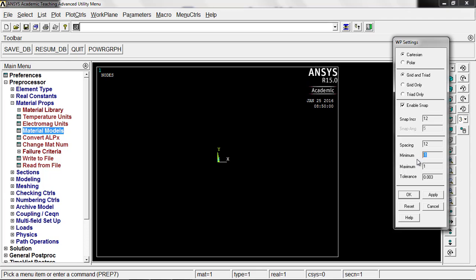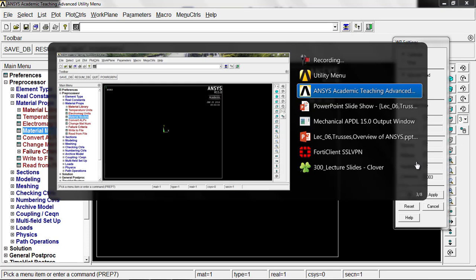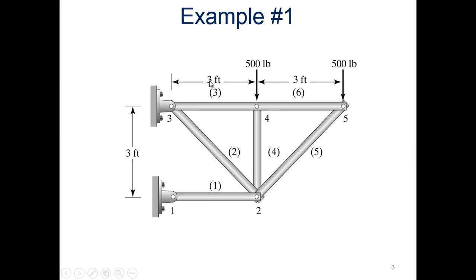Now 0 for our minimum here. Our maximum will be, I just hit tab there, by the way, 72 inches. All right, so going back here, let's see why we're doing that. So we got 3 plus 3 is 6. 6 times 12, and that's our 72.